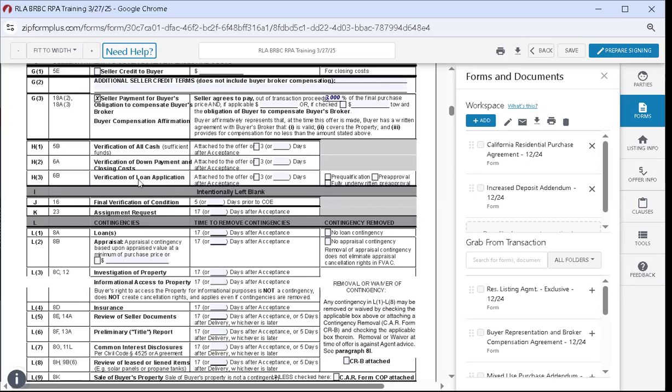Verification of down payment would be the same. You're going to verify through the lender, or they can provide a bank statement or something of that nature. Verification of loan application, that should be attached, and you're going to check the box for which type it is. Is it a pre-qual? Is it a pre-approval, etc.? So normally you're going to have that attached. You don't wait until 3 days after acceptance, because they're just going to counter you anyway.